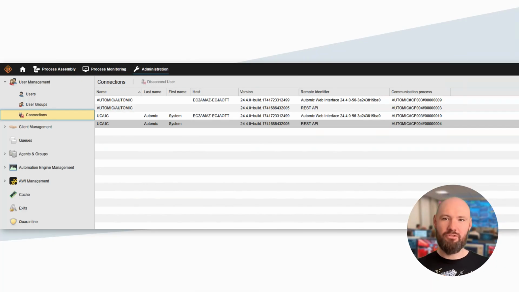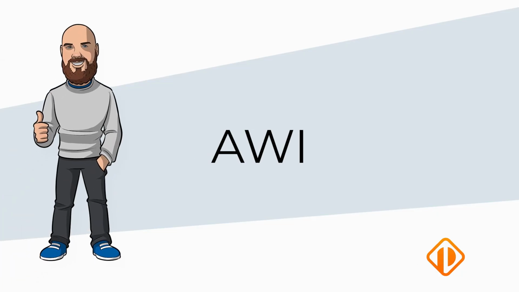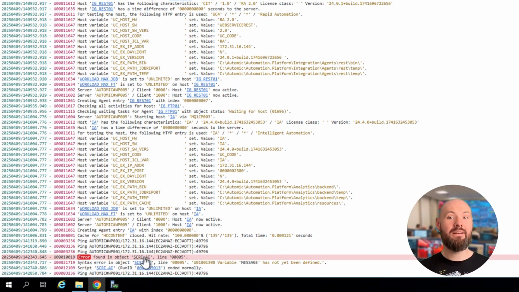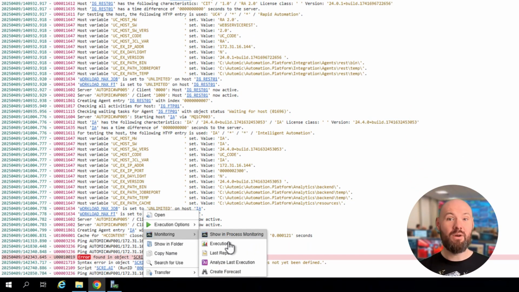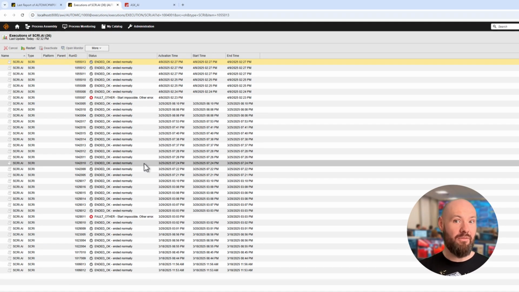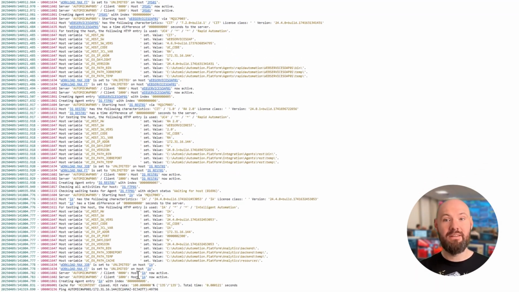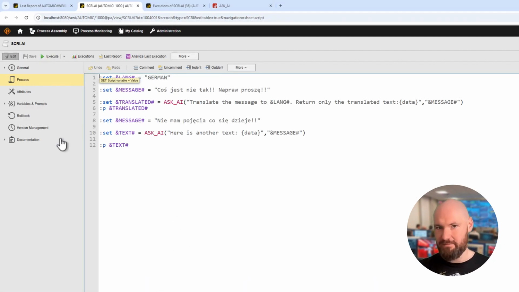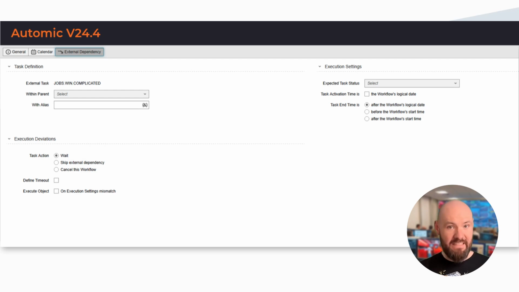There have also been several changes within AWI, so let's take a look at the new features there. The first new feature that you'll notice right away is the syntax highlighting inside the reports. Not only are some of the standard log entries highlighted, but object names and run IDs are now also clickable. This means that wherever an object name is mentioned in a report, you can open the object directly or use the context menu, just like in the process assembly, for instance. The tab for external dependencies has also been redesigned in version 24.4.